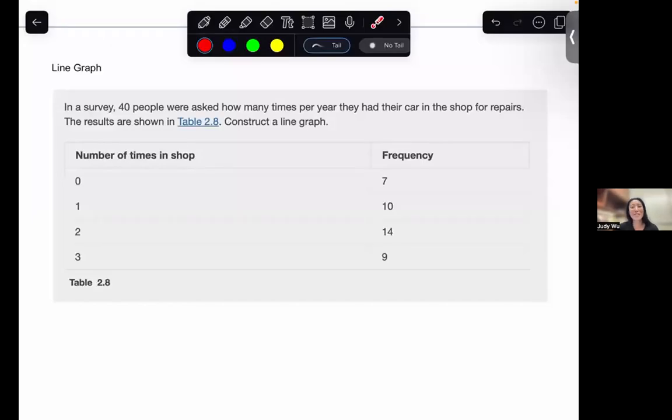Hi folks, in this video, we're going to take a look at how to make a line graph by hand and also how to make a line graph on StatCrunch, okay? So in a survey, 40 people were asked how many times a year they had their car in the shop for repairs. The results are shown in the table.